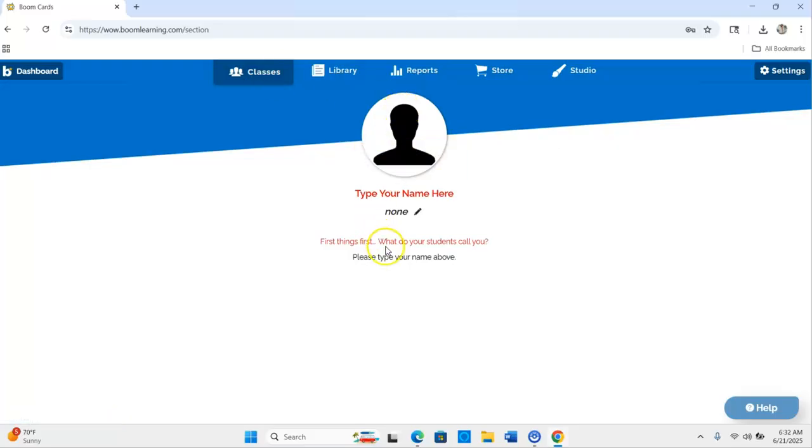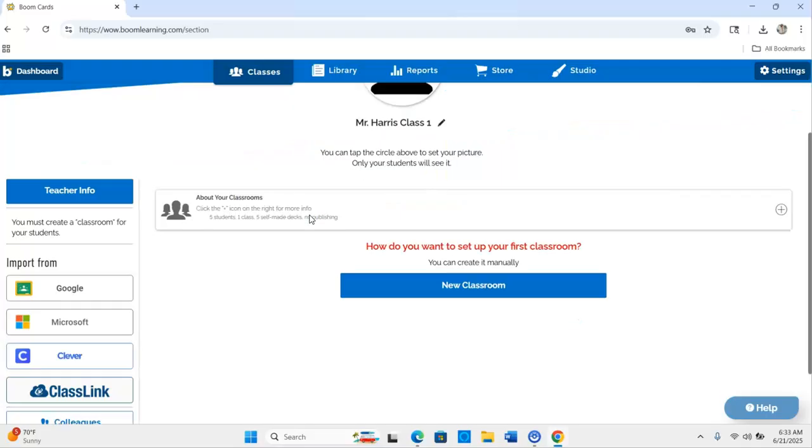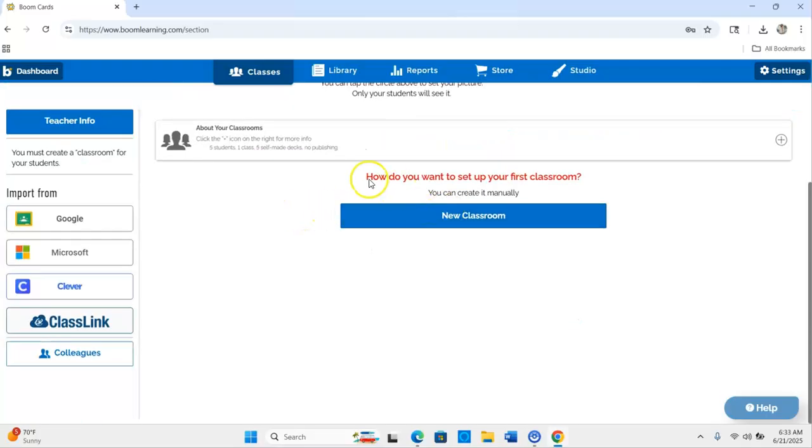There are a few options for setting up a classroom in Boom Learning. You can manually enter your students. This would be good for therapists or possibly special ed teachers that do not necessarily have a system to import their classes or students from. However, most classroom teachers will have their class list in Google Classroom or Clever.